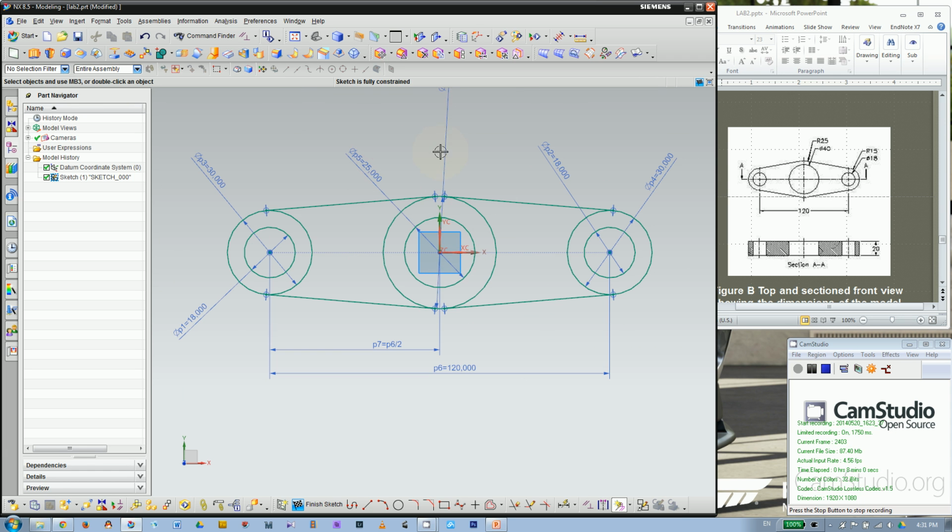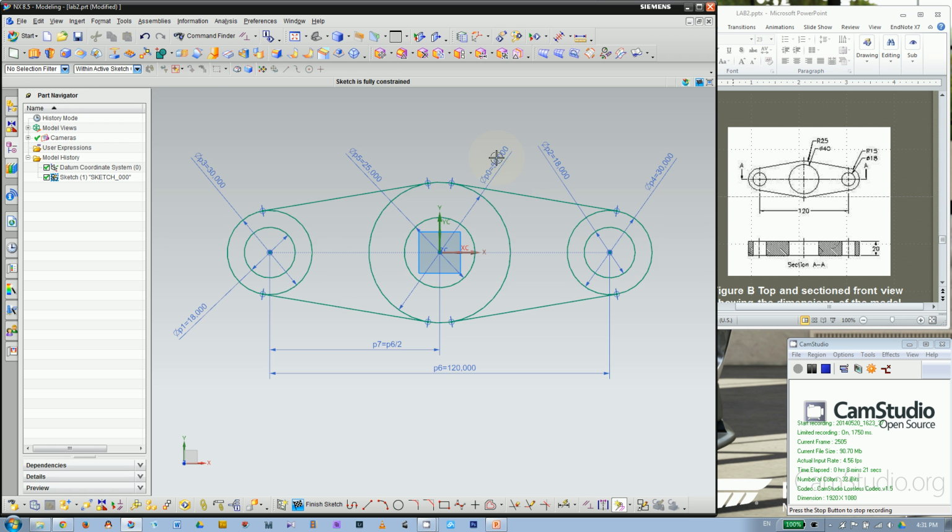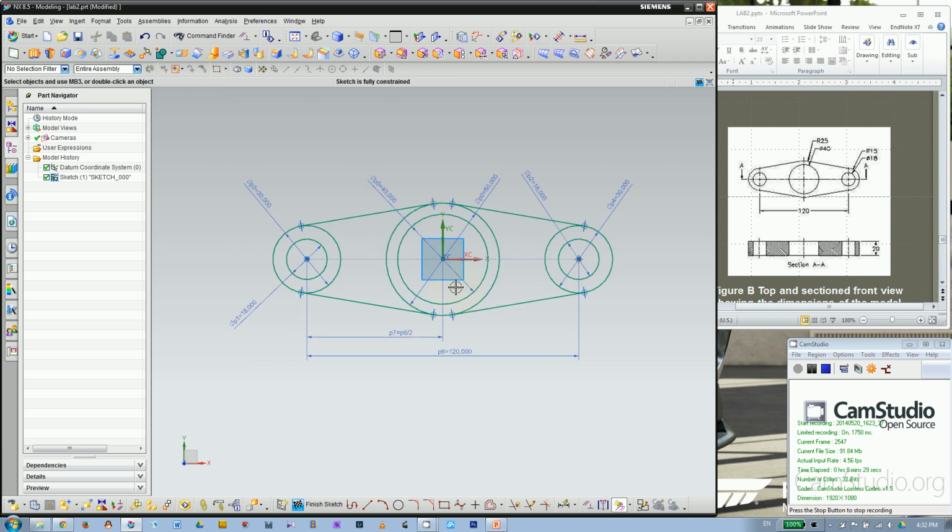Doesn't look like the practice though. 40, 50. Okay, we made a mistake. The bigger one should be 50 in diameter. Then the smaller one would be 40 in diameter. Alright, that's what it should look like.